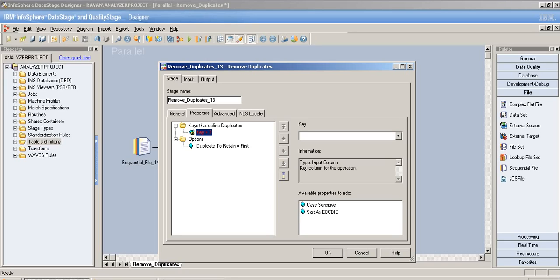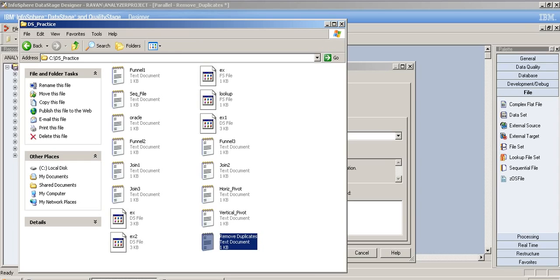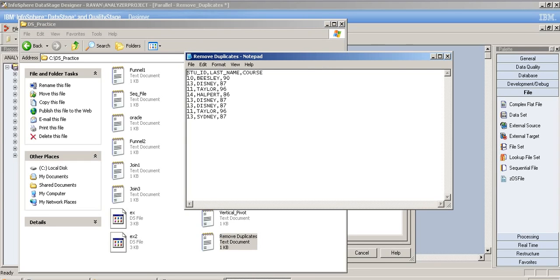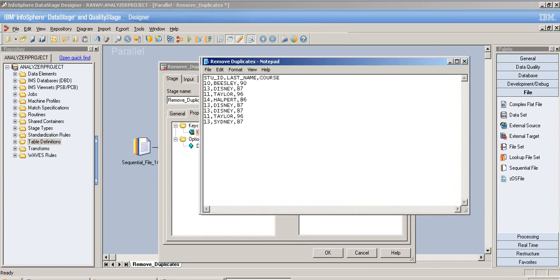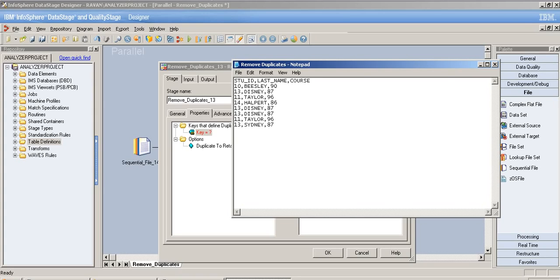Let's say we have three columns, and let's say we have two different things. Okay, I'll show you the data. Let me show you the data that I created. It's pretty much the same as for the Pivot stage, same columns and all that. So see here, we do have 10 Beasley 90. This is the original record, and I don't have any duplicates for it. But 13 Disney, for this I do have duplicates, right? I do have two duplicates for this.